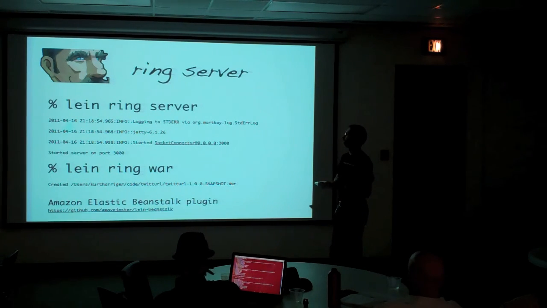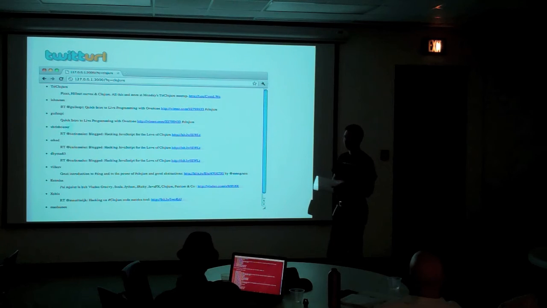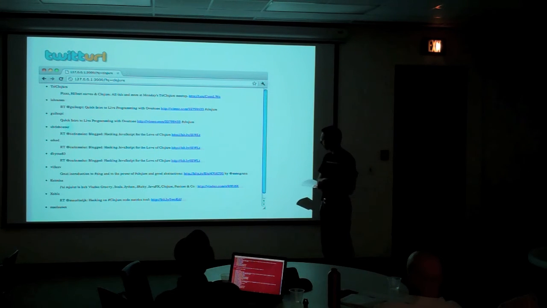In development mode, we can test our application using lein ring server. This allows us to edit the source code while the application is running and just refresh the page. When we're ready for deployment, lein ring war will create a standard war file, and there's also a plugin that allows us to deploy directly to Amazon EC2. It doesn't get much easier than that.